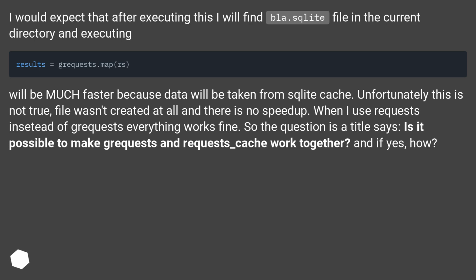I would expect that after executing this I will find a blad.sqlite file in the current directory, and executing it again will be much faster because data will be taken from the SQLite cache. Unfortunately, this is not true. The file wasn't created at all and there is no speedup.